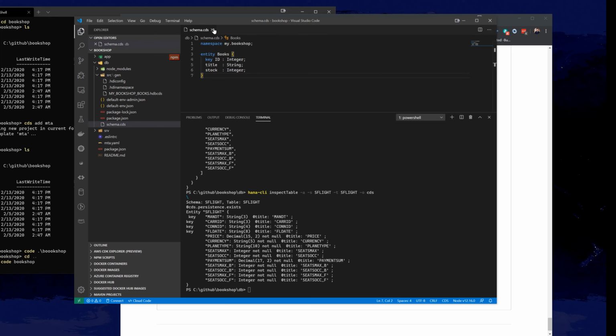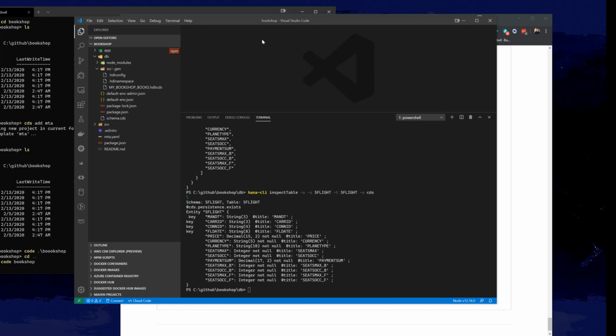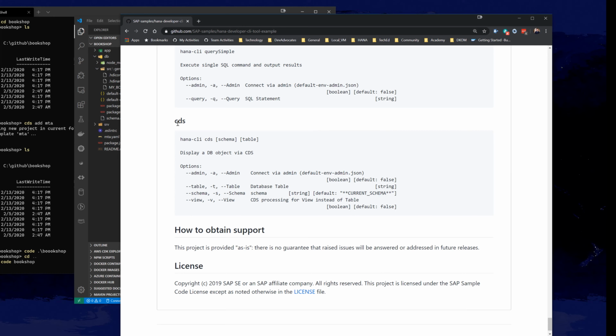We could close this out or go to a completely different folder. It has nothing to do with that. CDS is embedded inside of the HANA CLI tool itself, and it can run a little temporary web server from within the command line on your local machine to expose any existing HANA table or view through CDS as an OData service. Basically that's this CDS command, where you just give it a schema and a table or a view.